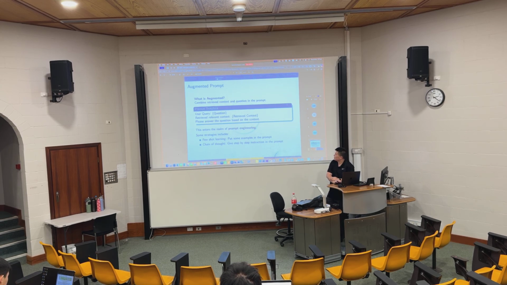It's basically a very fancy word, but at the end of the day, it's too simple. So this is one of the templates. People call it prompt engineering. What prompt engineering will do is basically ask the question in a specific way. So in this prompt, you have the user query, you have your retrieved context, and then you ask it to answer the question based on the information you provided.